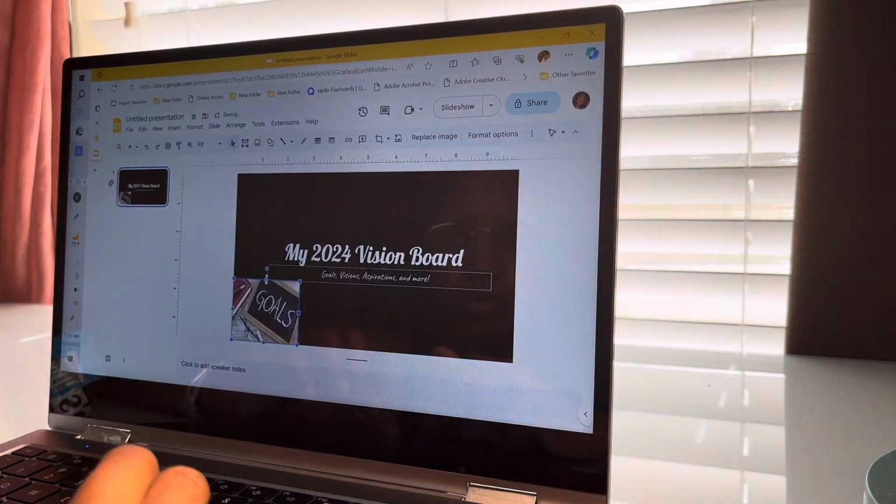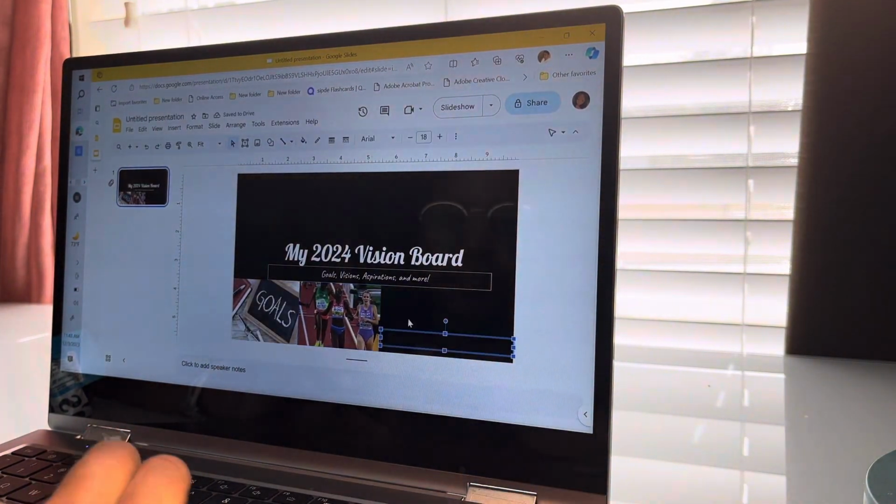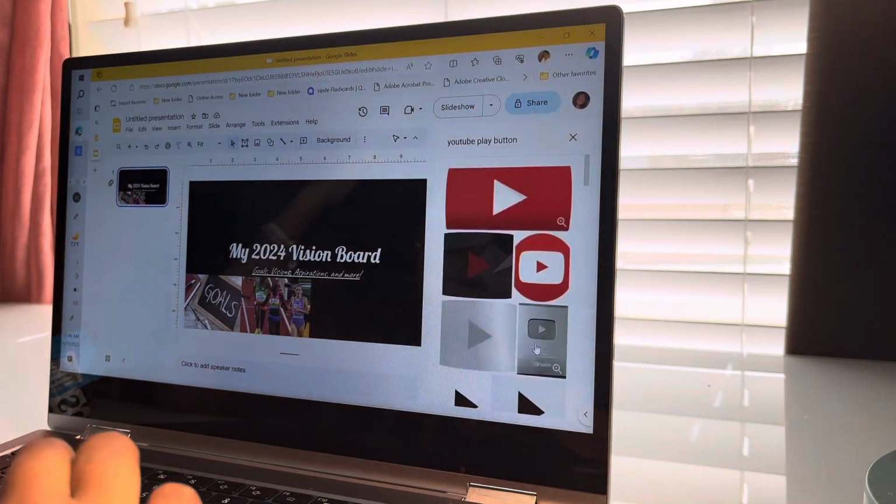Before I even actually created this vision board, I sat down and asked myself what were things that meant a lot to me that I wanted to carry into 2024 and better myself in. And a lot of those things were track, building a close relationship with God, YouTube, self-reflection, just things like that. On my title slide, the cover, I basically just put my 2024 vision board, and I added a lot of those pictures that signified those inspirations that I had.